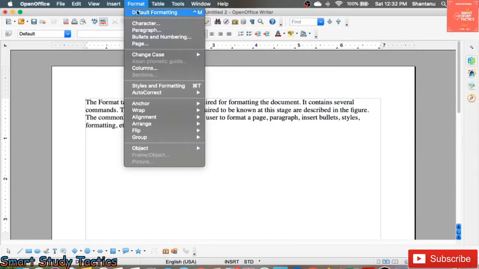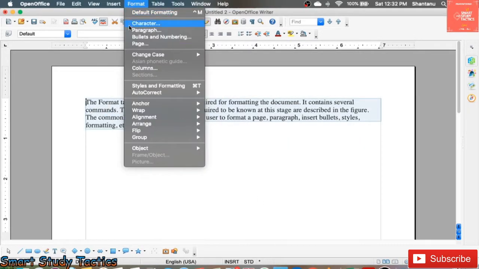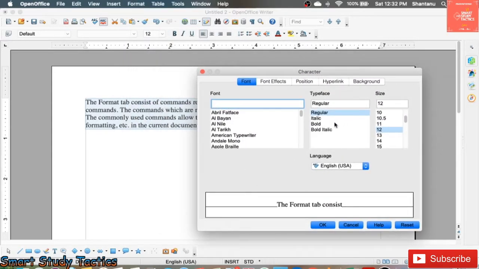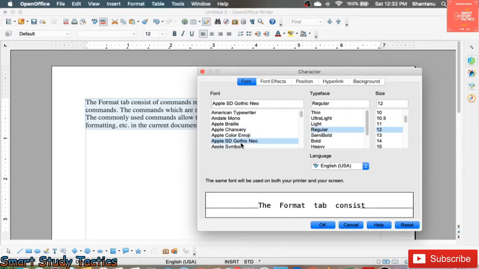So first of all, we have the characters. Characters means you want to change the style. Let's suppose I want to change the style. I have to select this Format Character. Now character means you can change the font style, the font size, the font effect. So many things are available. Let's suppose I want to use this. It is going to show you the preview here. You can check the preview and you can apply that.